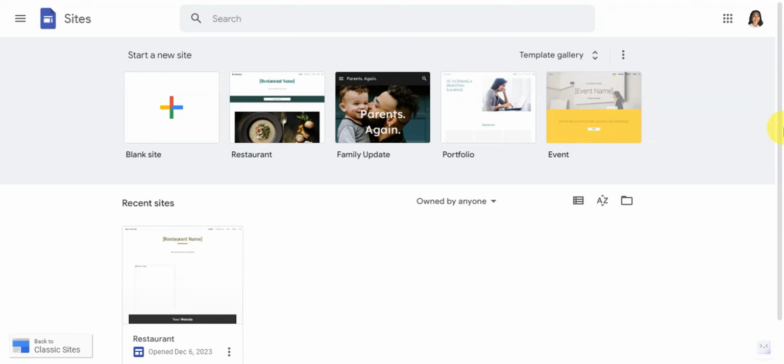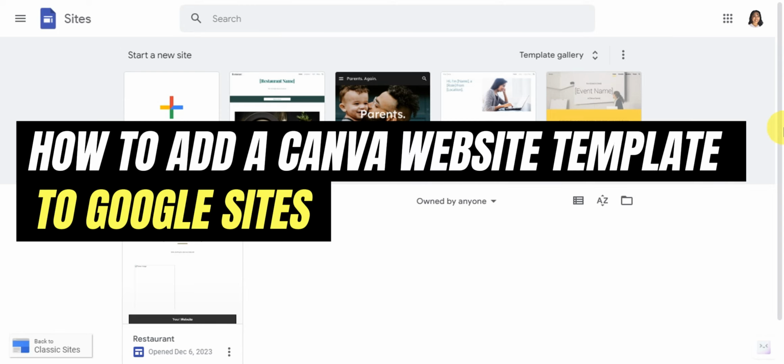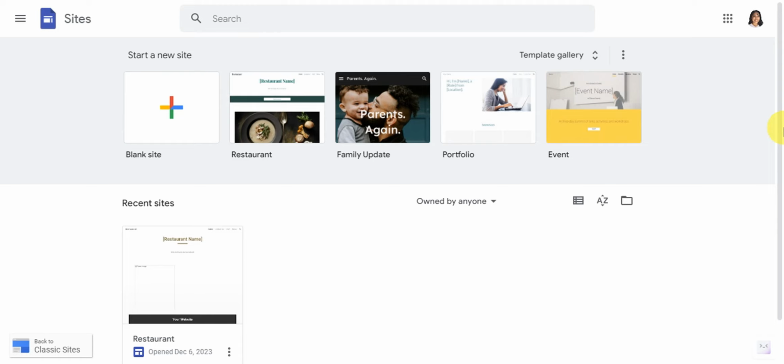In today's video, we'll learn how to add a Canva website template to Google Sites, an easy Canva tutorial. So if you have already designed a template on Canva and you want to go ahead and embed it onto your Google site, then you're onto the right guide.